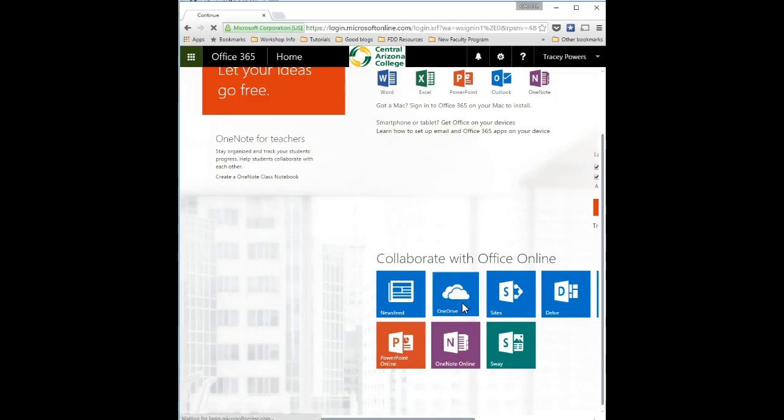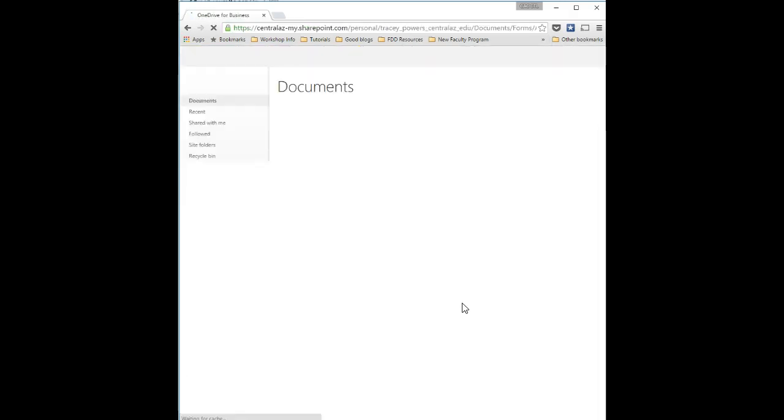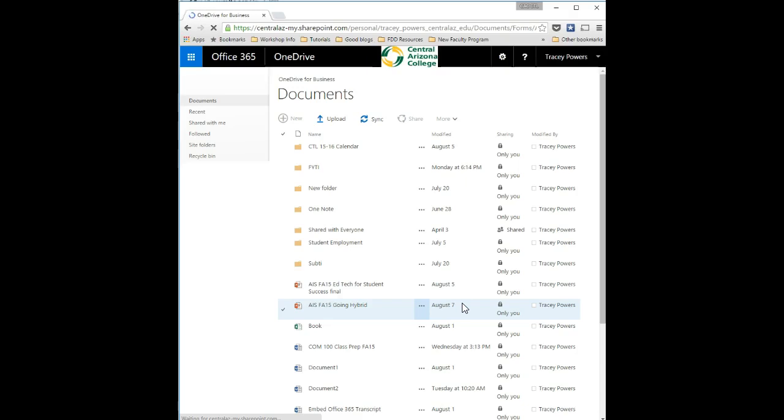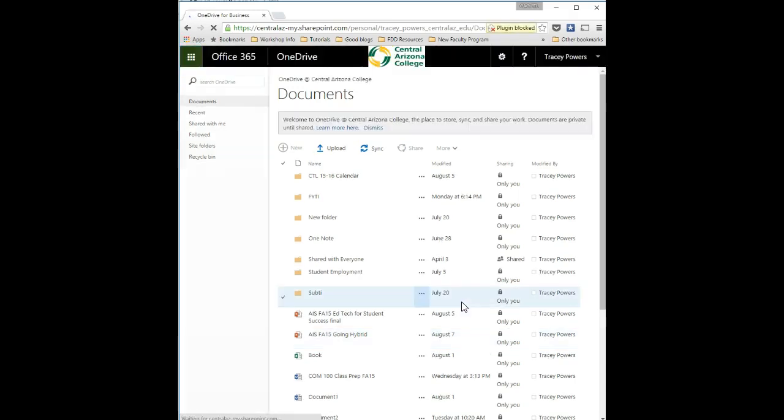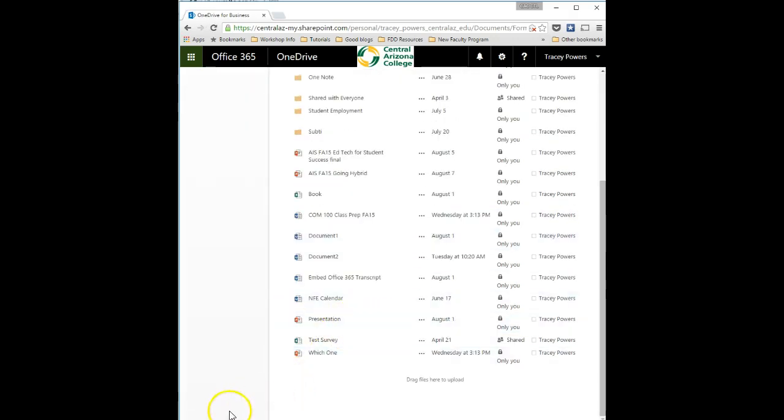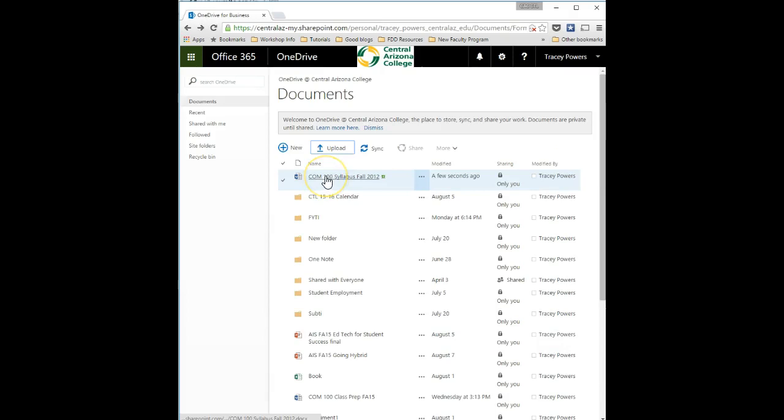So I'm going to go into OneDrive, which, think of it as a cloud storage folder. Think of it as just any other folder where you would store files. And I'm going to use a syllabus that I've already saved here. So here's the syllabus that I'm going to use. Next, let's look at the steps to embed the document into Blackboard.